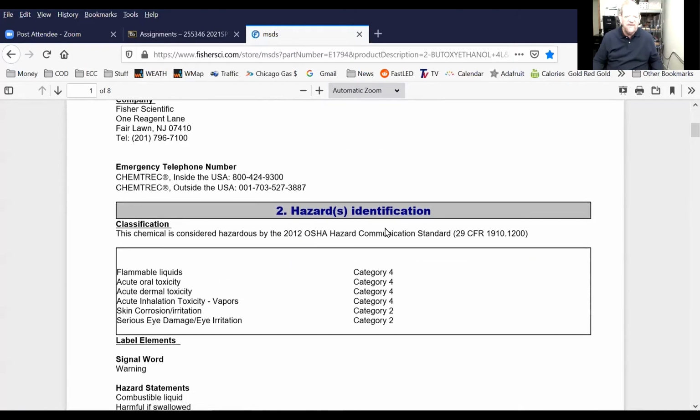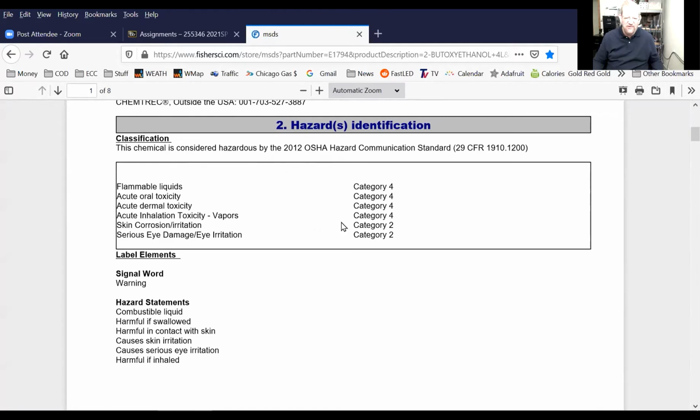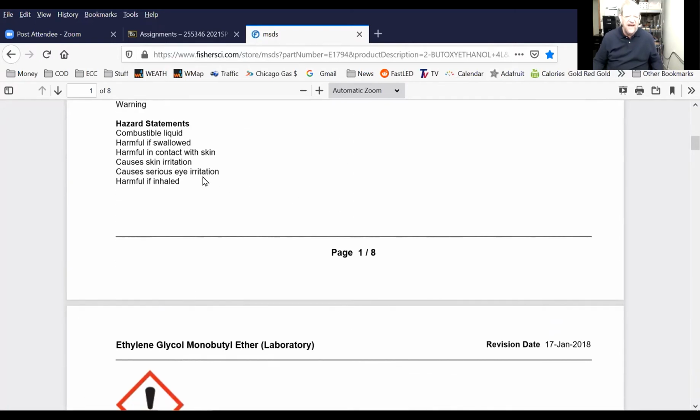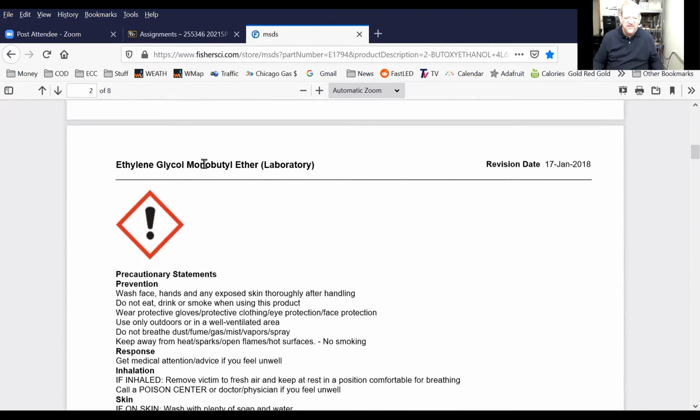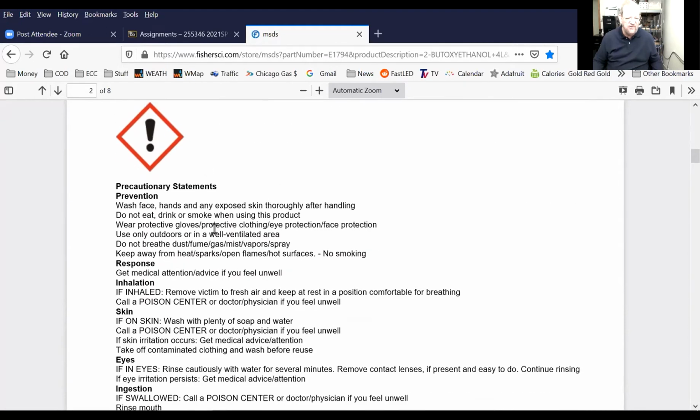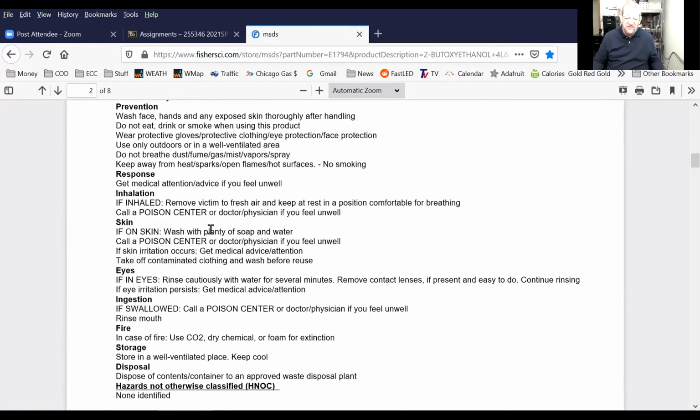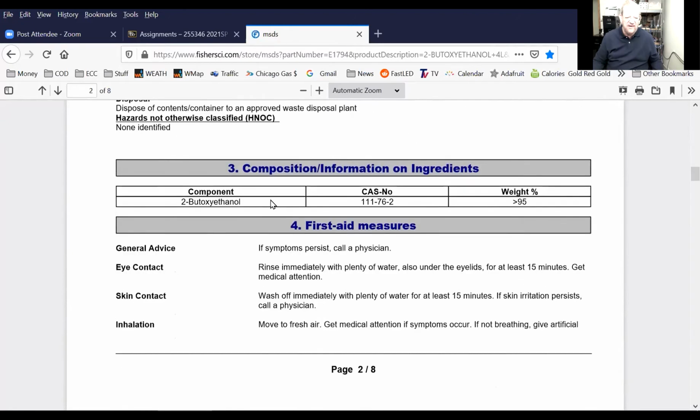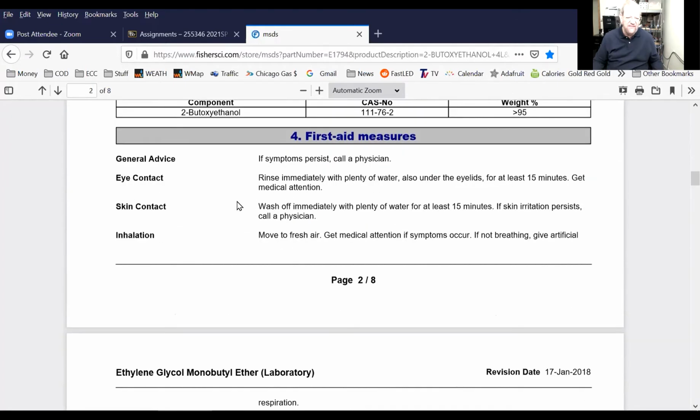And then they'll give you the different categories. And notice oral toxicity 4, flammable 4. That's pretty dangerous stuff. And hazards, harmful, things like that. Precautions, what you should do if you inhale it, consume it, or get it on your skin. Here again, the components. Again, what are first aid measures? Generally, a lot of these are standard. If you get it in your eye, they're always going to tell you plenty of water, 15 minutes, same thing with skin.